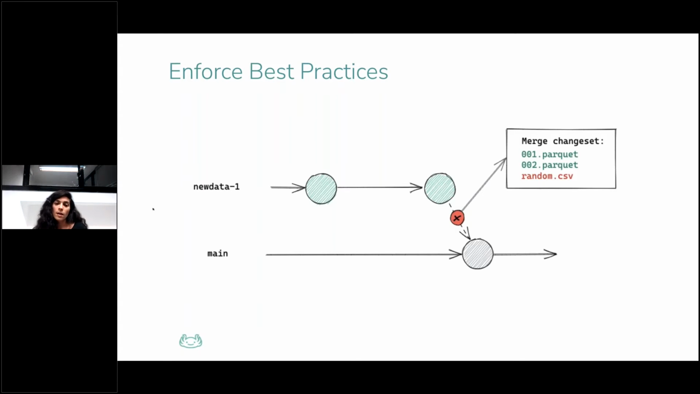Another angle to think about this guarantee is from the data consumer side of things. From the data consumer side, this is a very powerful guarantee, because now if I'm consuming data from the main branch, I can be assured that I can expect a certain set of specific formats, and I can make this assumption. It's very powerful.